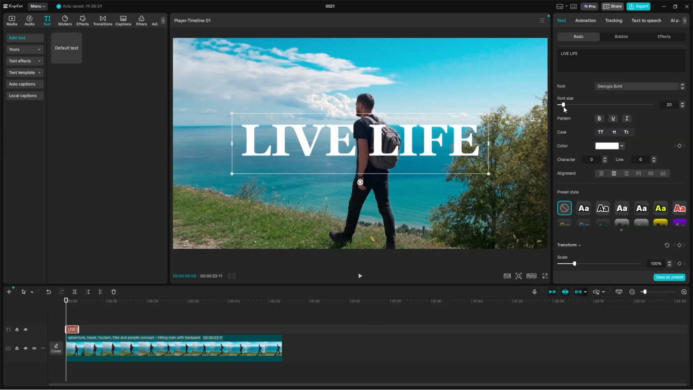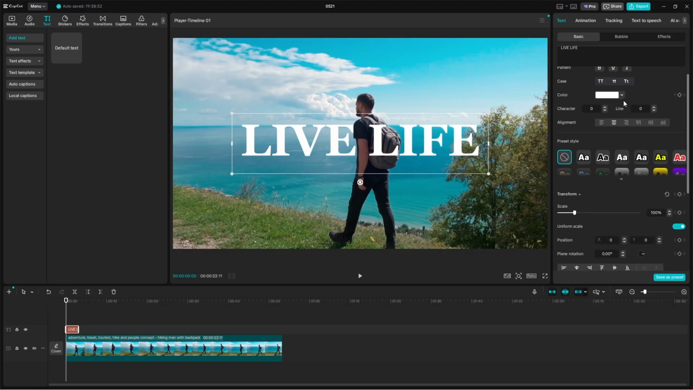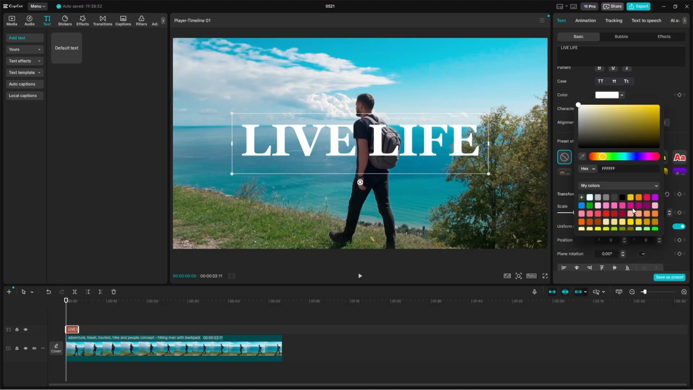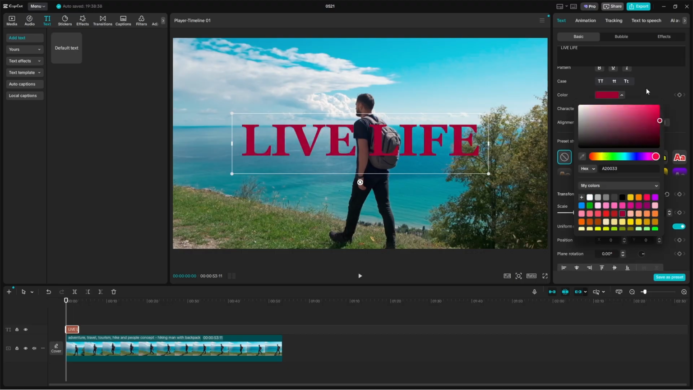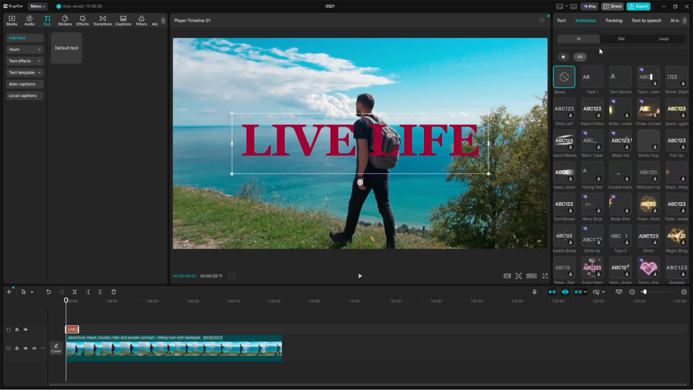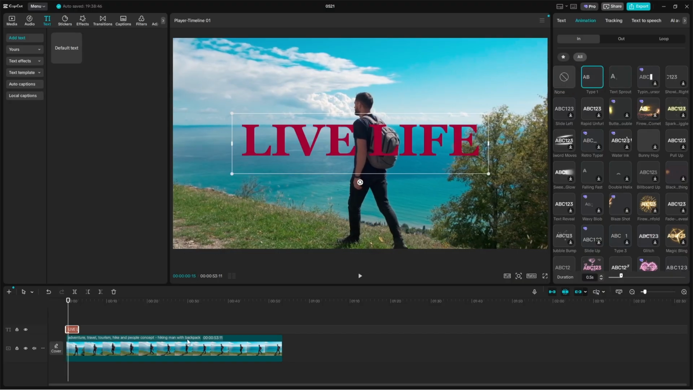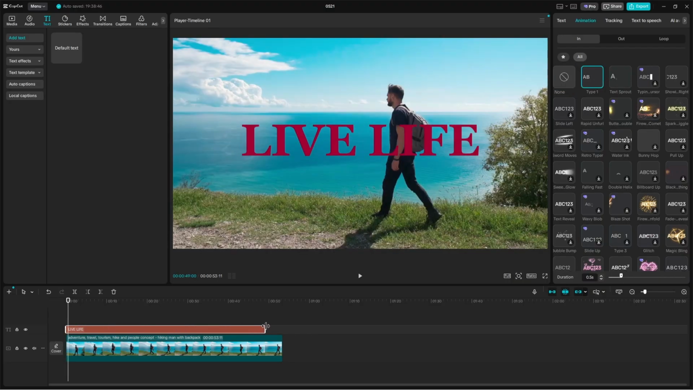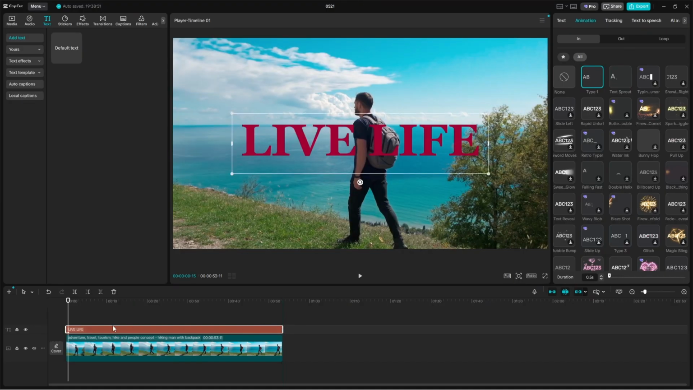Next, choose the primary color for the text. Select the color from the color options and apply it to the text. After setting the first color, go to the animation section. Choose the animation you want to apply to the text, browse through the available animation styles and select the one you prefer. Once the animation is applied, press Alt on your keyboard while dragging the text up to duplicate text.